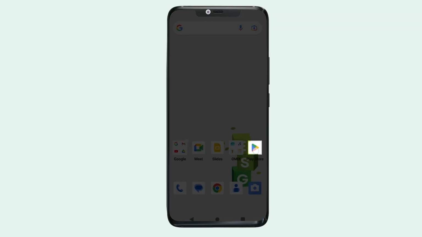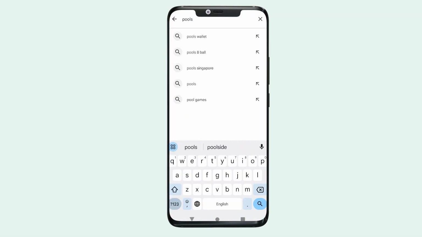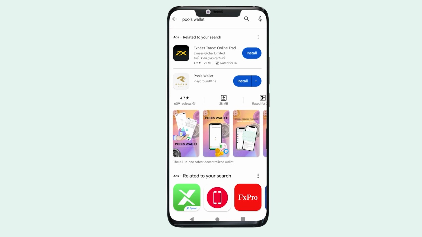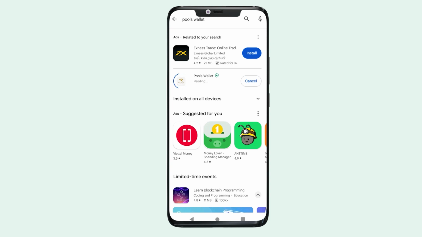Open the Google Play Store app, search for Pools Wallet, select the app from the search results, tap on the Install button, wait for the installation to complete. Congratulations! You have successfully downloaded and installed Pools Wallet.